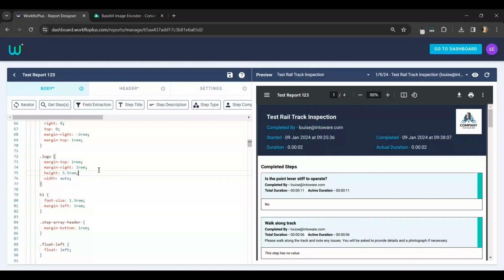Hopefully that will help you to update your logos as well.